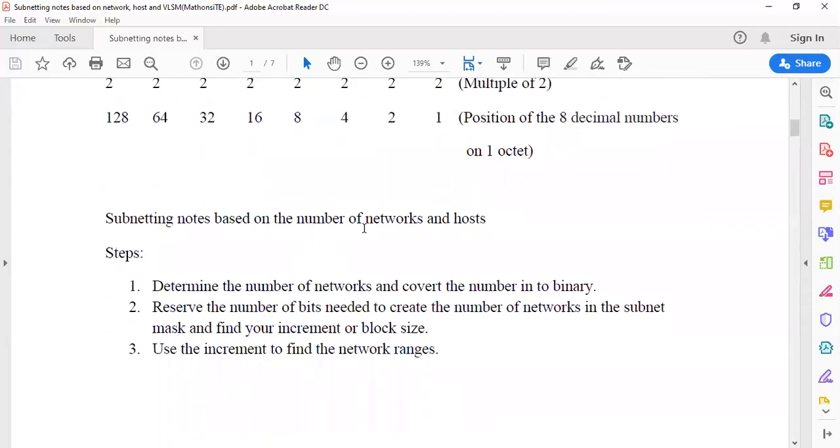So when we subnet, there are 2 ways we can subnet. We can subnet based on the number of networks, or we can subnet based on the number of hosts, depending on the network environment, or depending on the challenge or the question that we might have been given to answer.